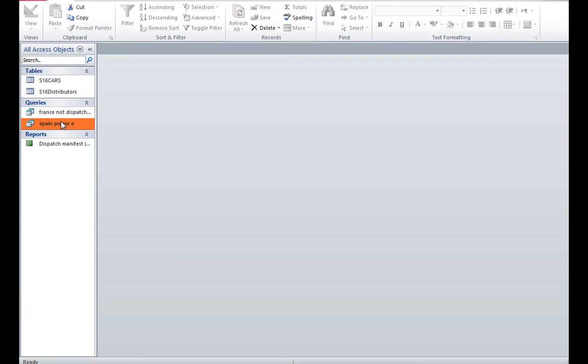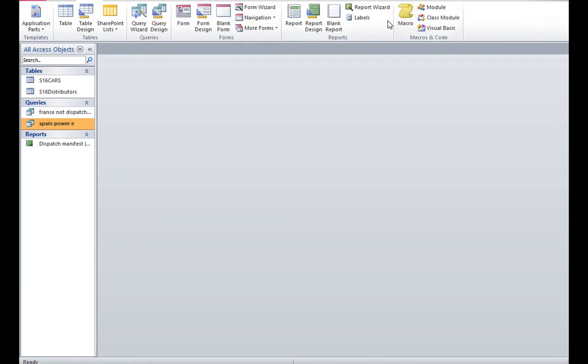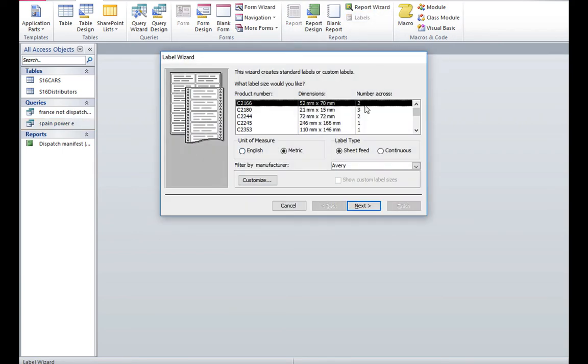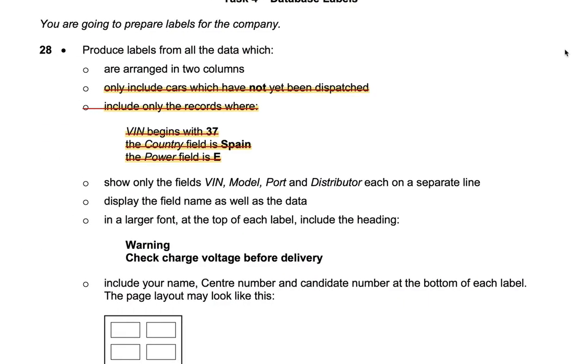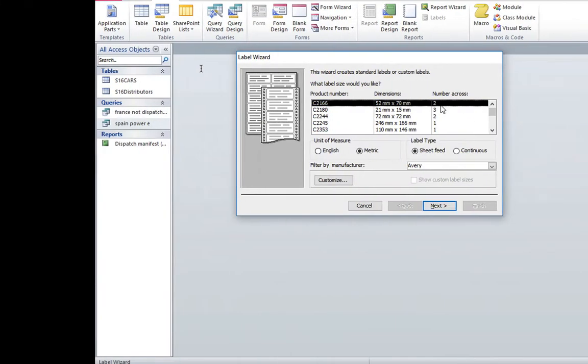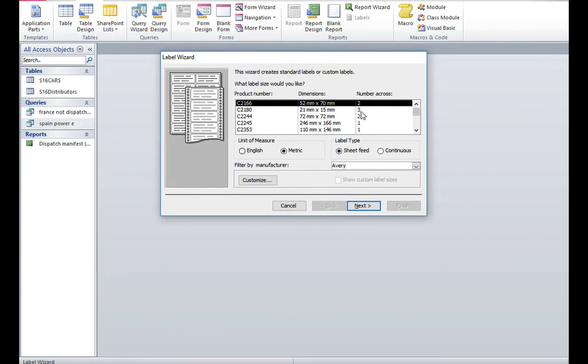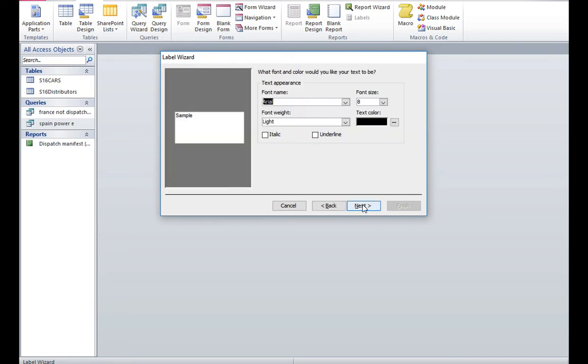The way that I create the label now, which is different from the report, is I go to create, then I go to labels over here. In here, guys, the first part of the question says to produce labels that are arranged in 2 columns. If we look over here in the wizard, we can see that number across means the number of labels. In here, I tend to go for the bigger one. So I'm going to choose this one here, 72 by 72. I then click next.